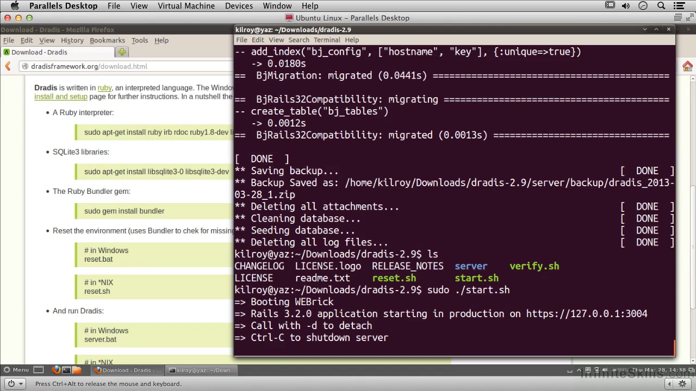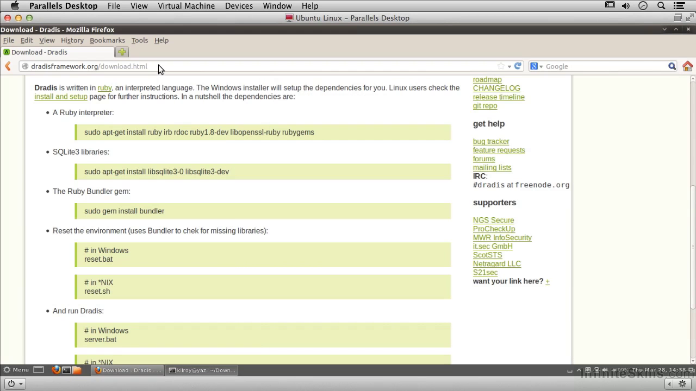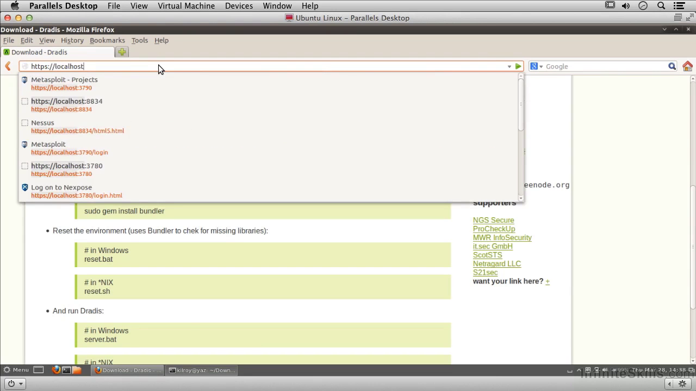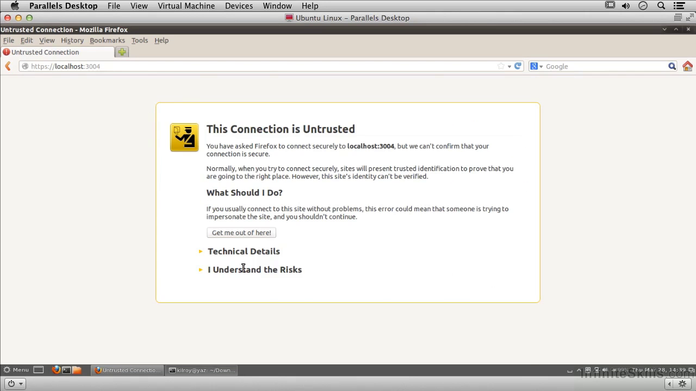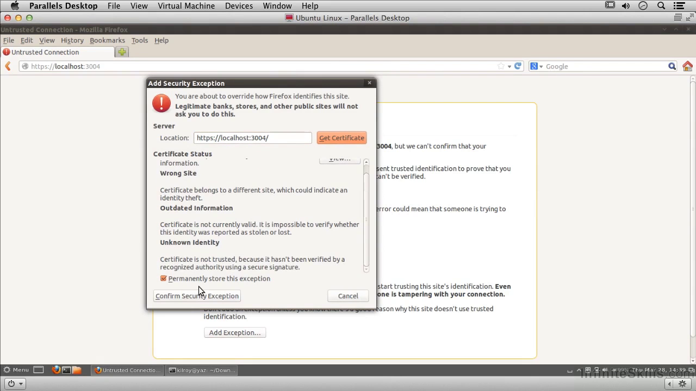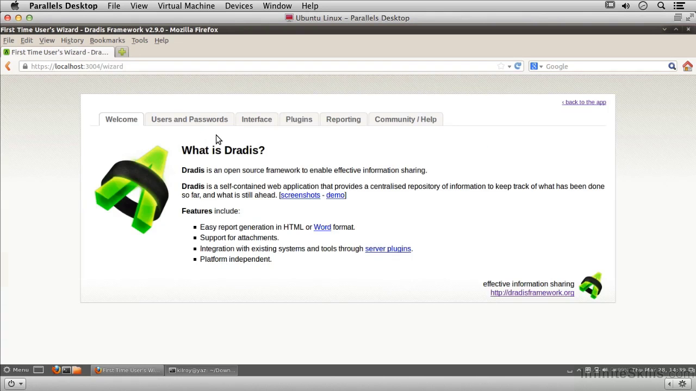That's actually going to start up Ruby on Rails. You can see here, we've got Ruby on Rails. It's installed a certificate now. And at this point, I'm going to go over here to my web browser, and I want to go to localhost, but I want to go to port 3004. And here we've got a case where I've got to add an exception because of the self-signed certificate. So I'm going to confirm my security exception. It's going to continue on.